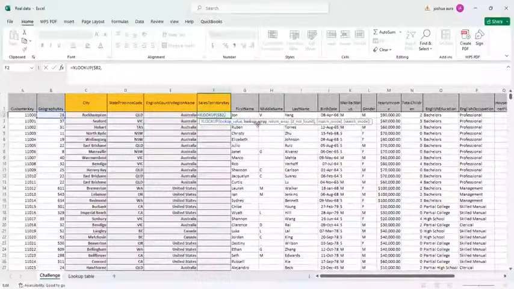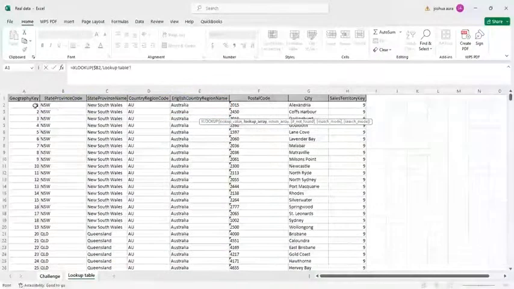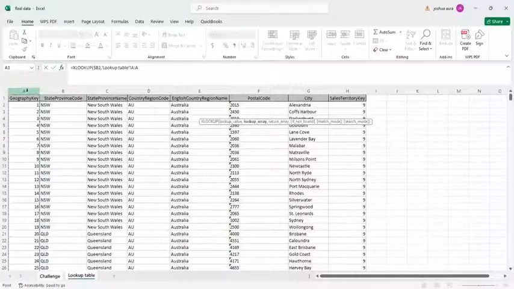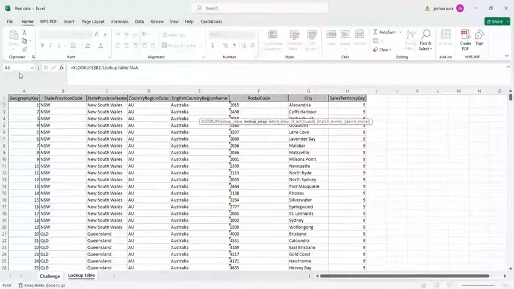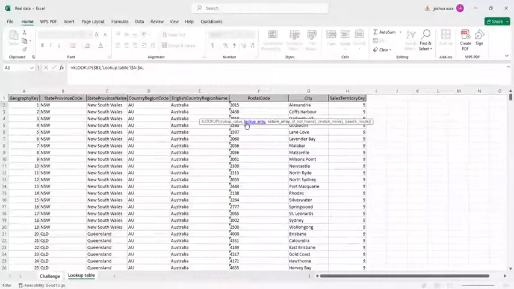Then the next thing that's appearing in bold is lookup array. Where do I get geography key from? This other data set, or from the database. This is where I'm getting it. That geography key column will not change. It is an array. It is a database. That's why I fully lock it, comma.